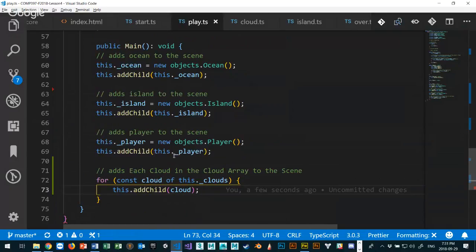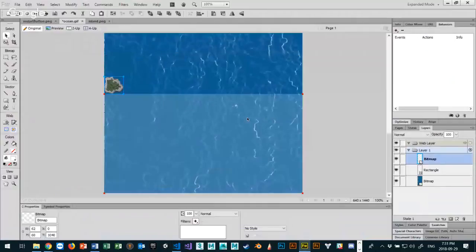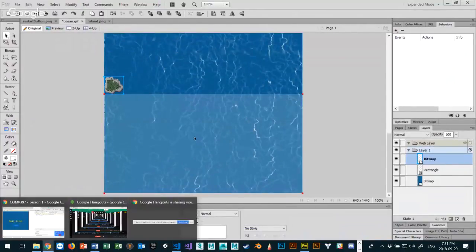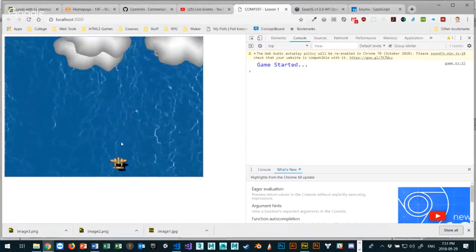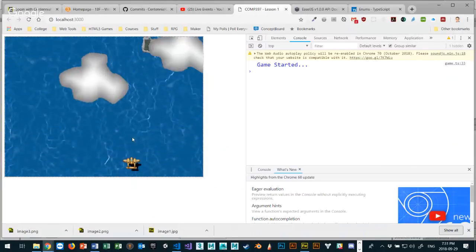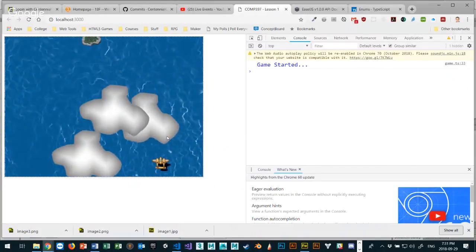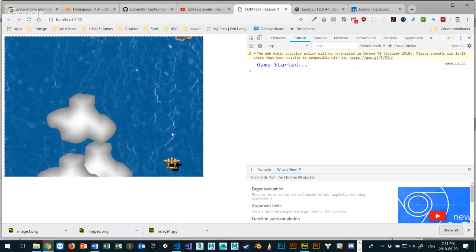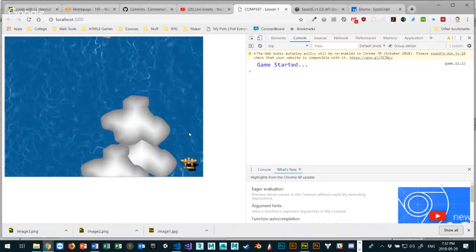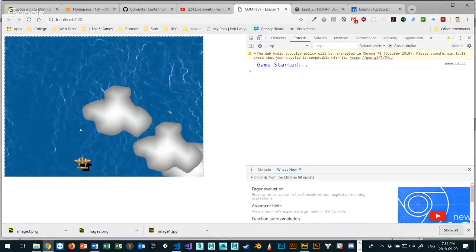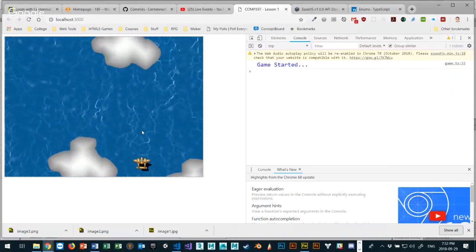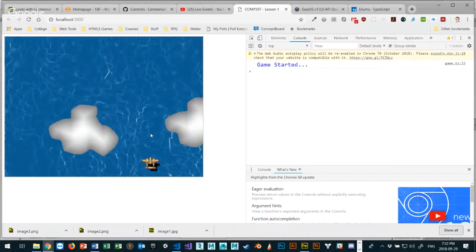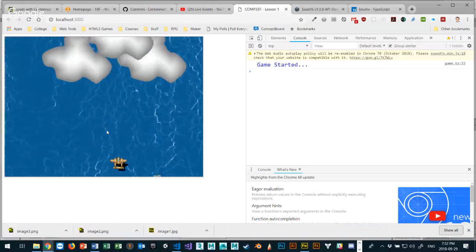How does this look? Oof. This one. Start. Yeah, it looks like this. And my friends, we are done for the day. Okay, take a look at this. So now you can see that I have 3 clouds. They're pretty distinct. It looks like they're different clouds, right?